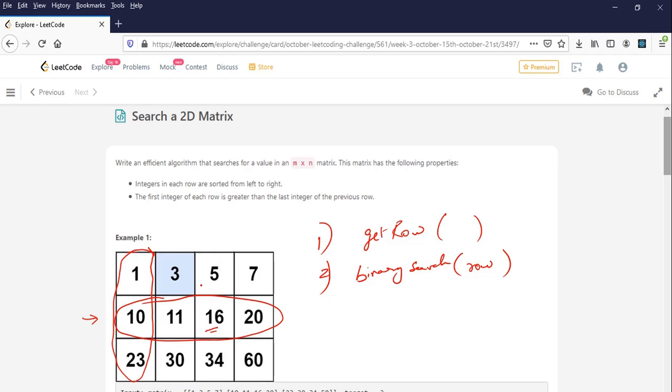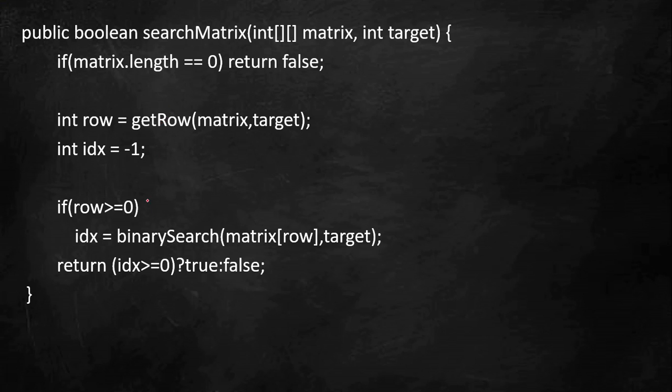So this is one way, and there is one more way which is much simpler. First we'll check the code for this particular approach and see under what conditions this approach will be better than the other approach. The skeletal code for this will be very simple.